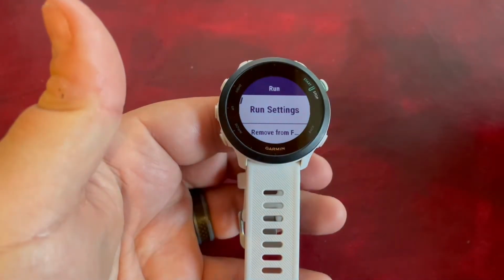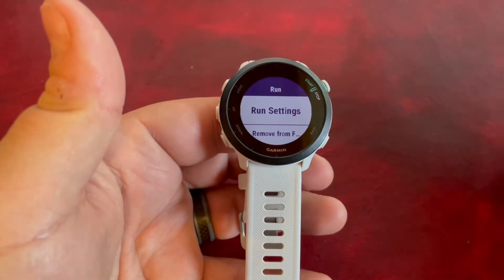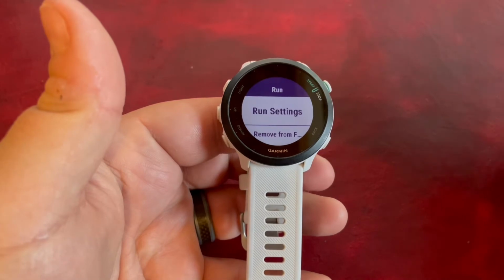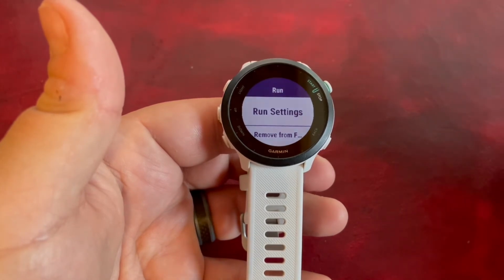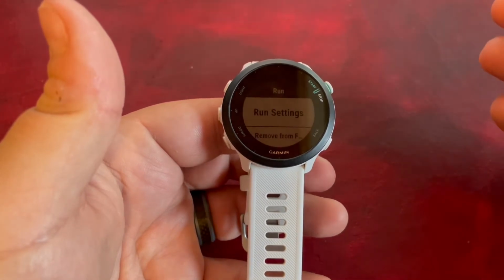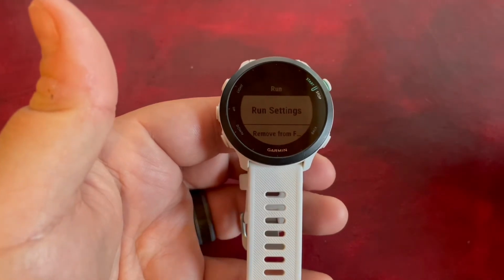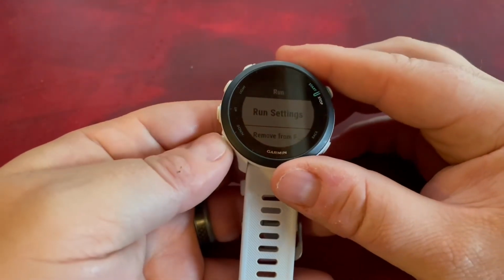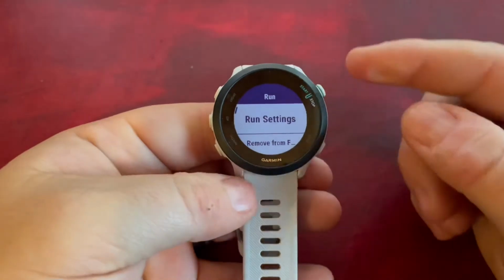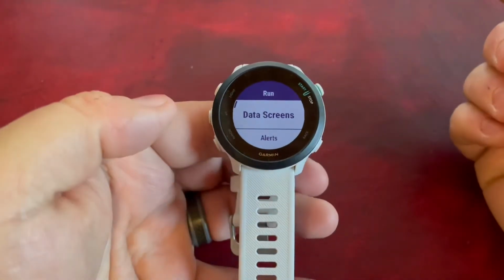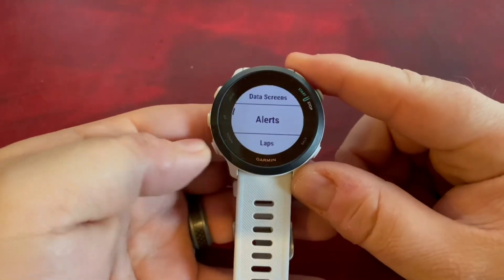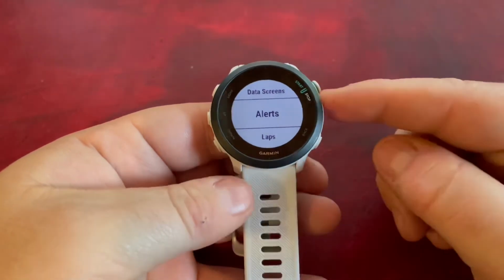And basically, these are alerts that can trigger when you're doing the activity based on your goal. If you're doing calories, distance, heart rate, pace, other types of events, you can do this. So basically, we're going to get into our run settings, hit start, and we're going to go down to alerts. We're going to hit start.